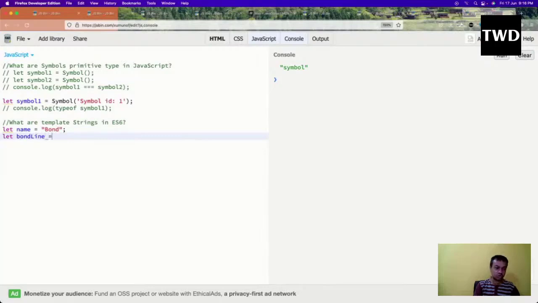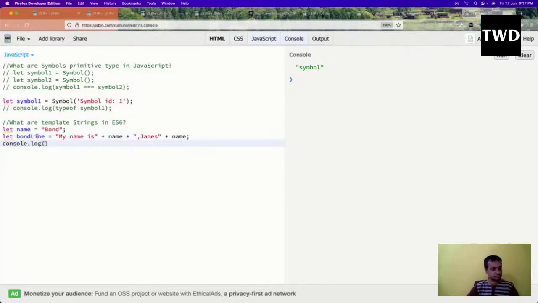We are first going to do it in the old way. I want to use this name variable. So the old way is like: my name is, and I want to give Bond. So I have to do a plus here, plus name, plus, and I have to write James, plus again name. My name is Bond, James Bond. Then I'll do a console.log of bondLine.